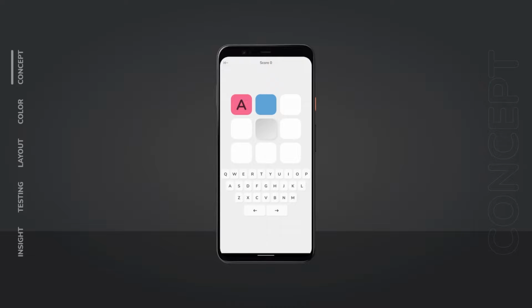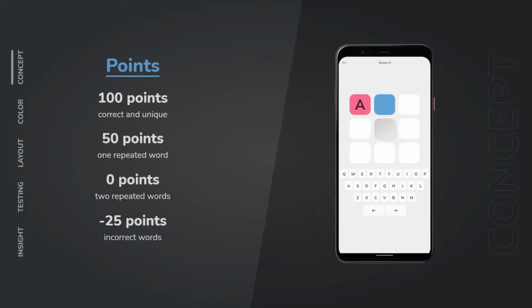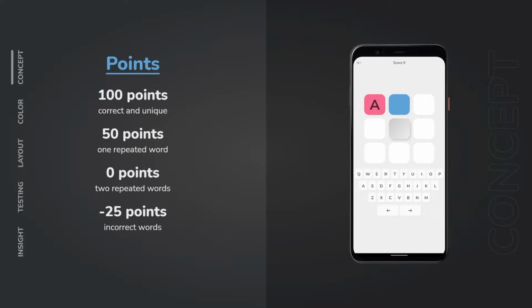Points are earned for getting correct and unique words. Here's a breakdown of how points are assigned. 100 points for having all the words on the board unique. 50 if one word is repeated. 0 if 2 words are repeated, but you still get to advance to the next level. And 25 points are subtracted from your score if incorrect words are on the board.